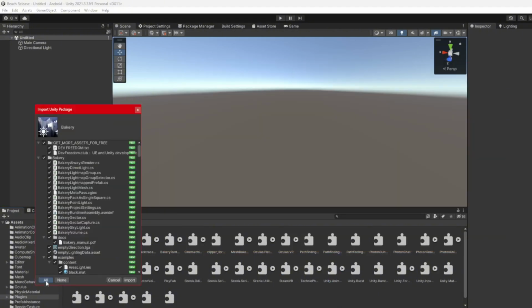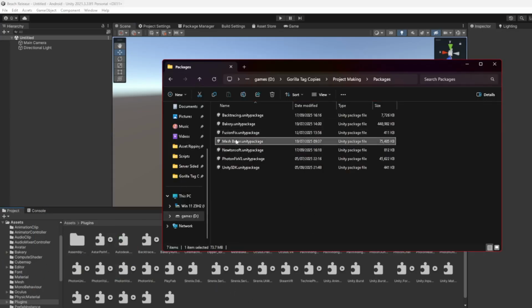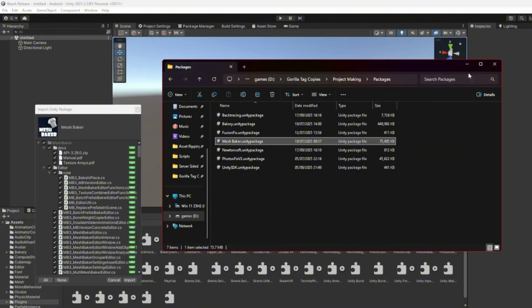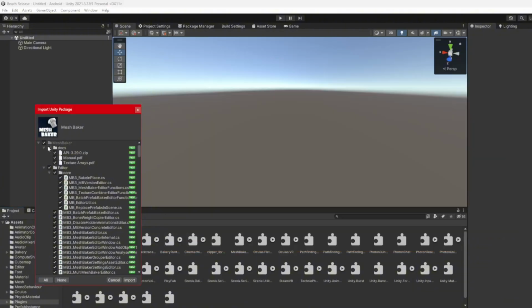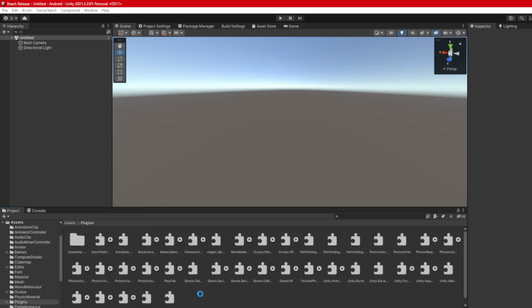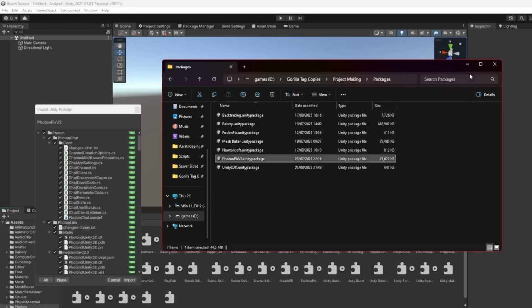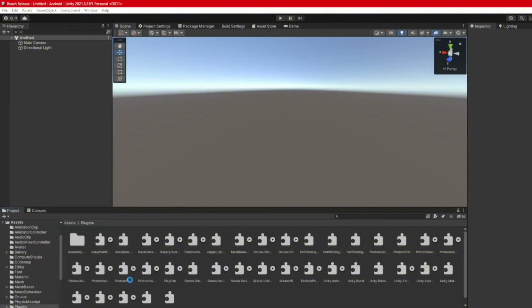Alright, now I'm gonna press All. Uncheck this top one. Uncheck Docs and Examples and press import. Okay, and now once that's imported, you're gonna find Mesh Baker. You're gonna import that, drag it into Unity. And you're gonna press All, uncheck Docs, Examples, and Oculus, and press import. Okay, and now once that's imported, you're gonna find Proton Fix V2. You're gonna drag it into Unity. You're gonna press All and then import.